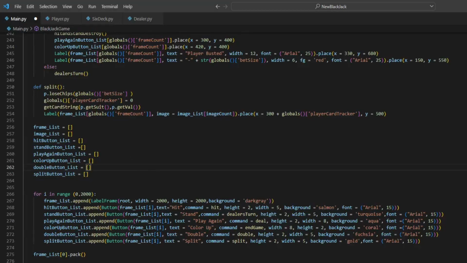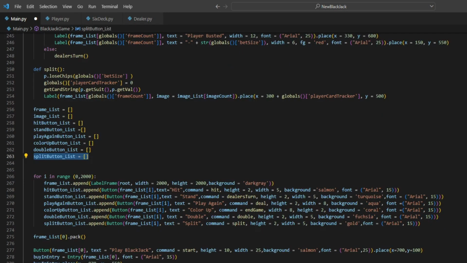So next we're going to work on what I believe is the most difficult part of the game, which is the split. So to begin, we're going to add the split button list array, and then we're going to append to that array a button that calls the split function.